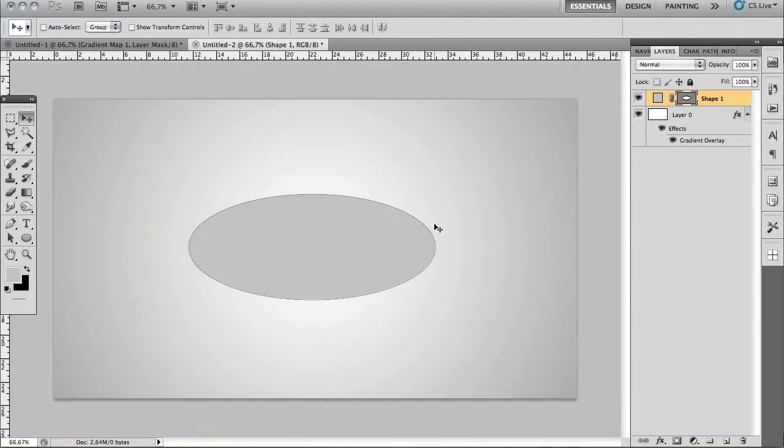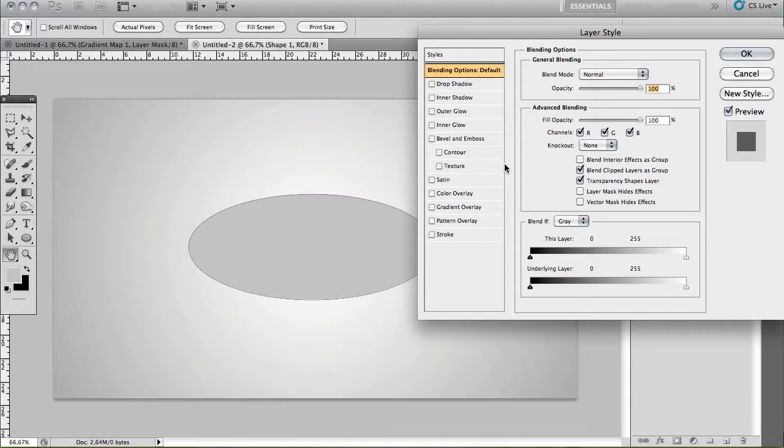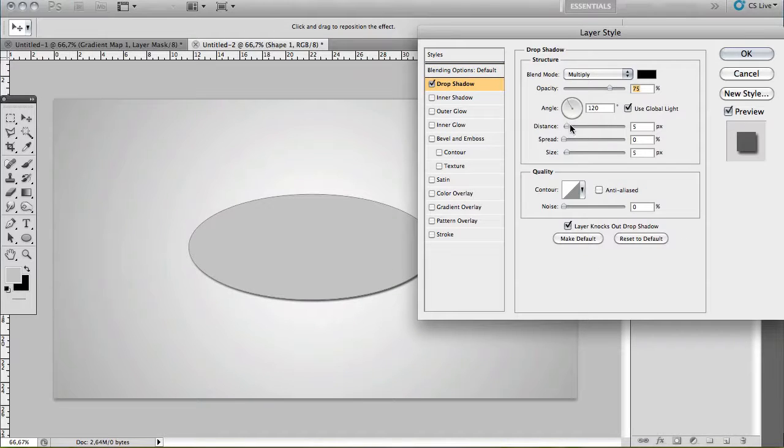Okay, so now you want to double click this layer, and you want to start off by adding a drop shadow. Change the distance to 0, size to around 15, and the opacity down to around 30.